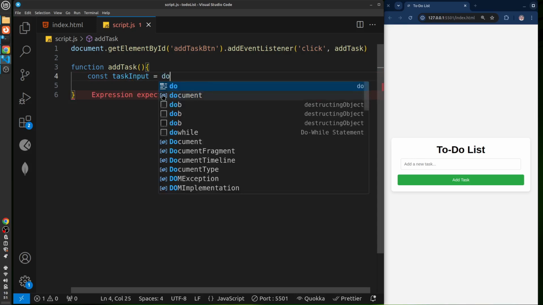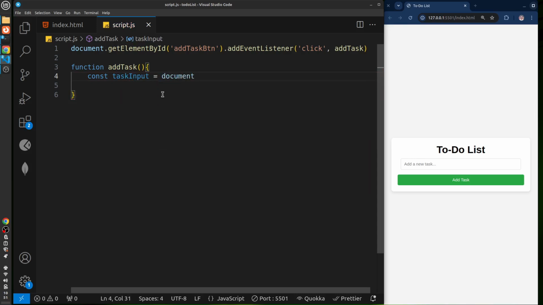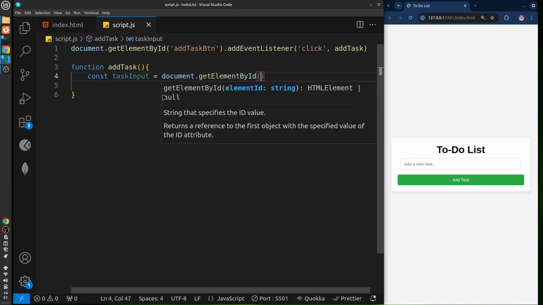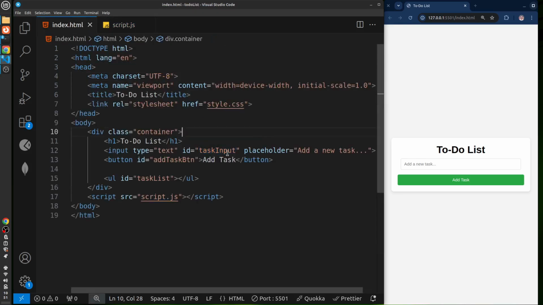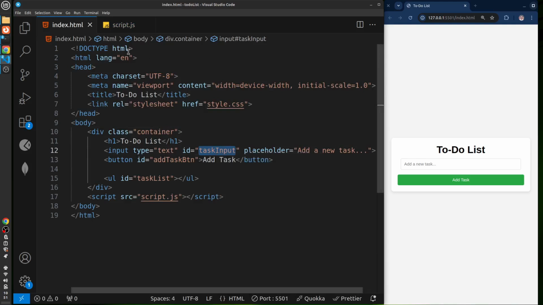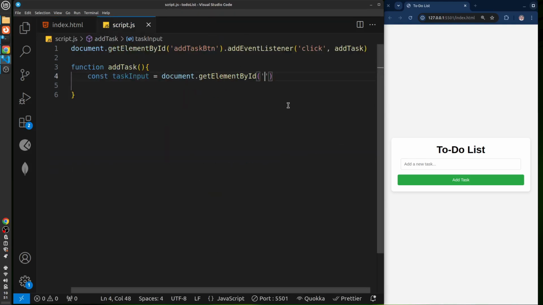So I'm just going to call const tagsInput equals document.getElementById, because we specified the ID tags input. I'll just copy it from here, then I'll come back here and paste it right away. So I've gotten it now. And also I want to trim the value, get the text and trim whatever the user entered inside there.